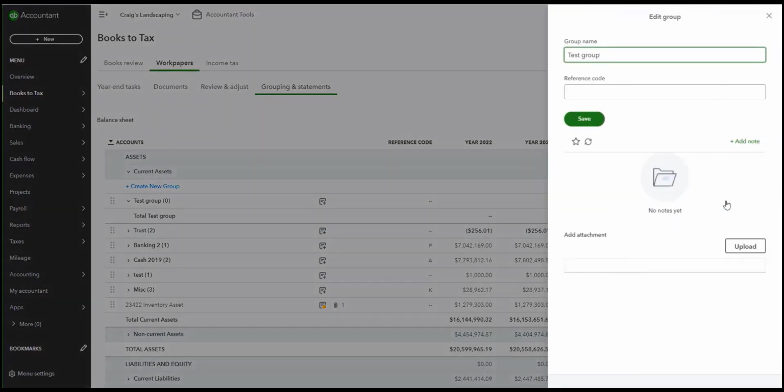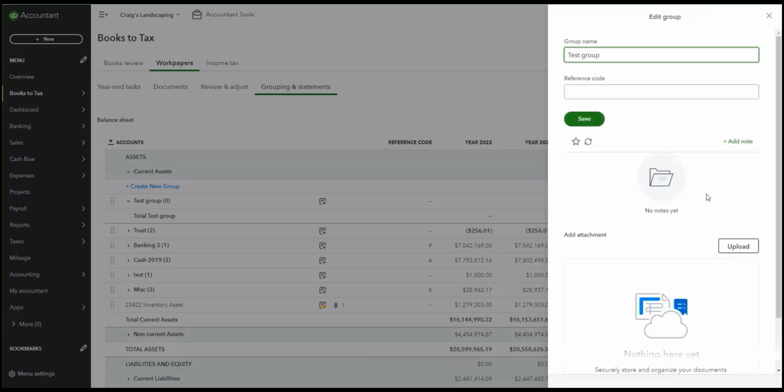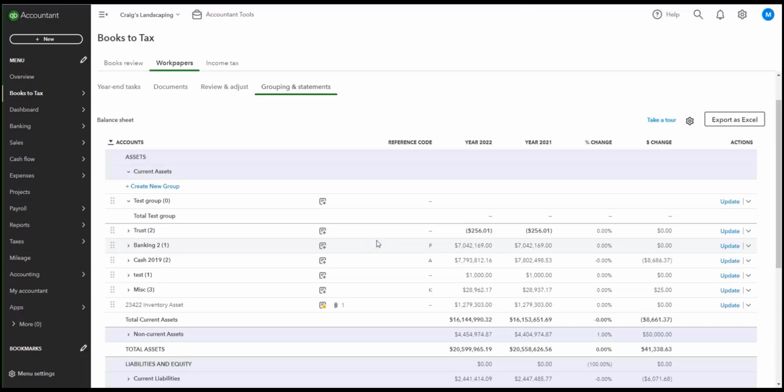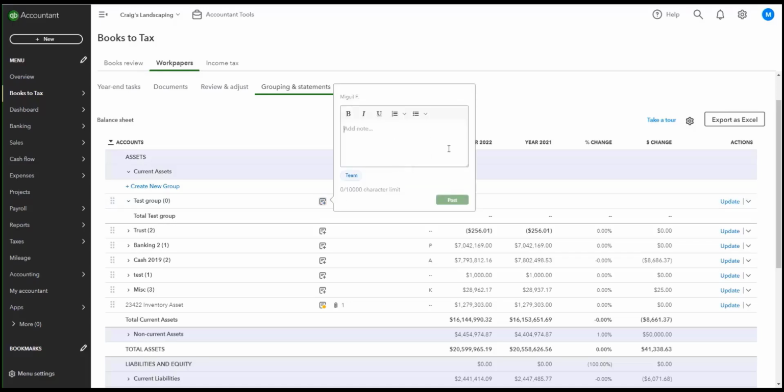You can also add attachments and notes for other users to review. Click on the respective buttons to upload files or to add comments. You can also add notes by selecting the plus note icon beside the group, which will open a dialog box for you to be able to type any notes you need, as well as using the drop down of the group to be able to add note, attachment, or ungroup.